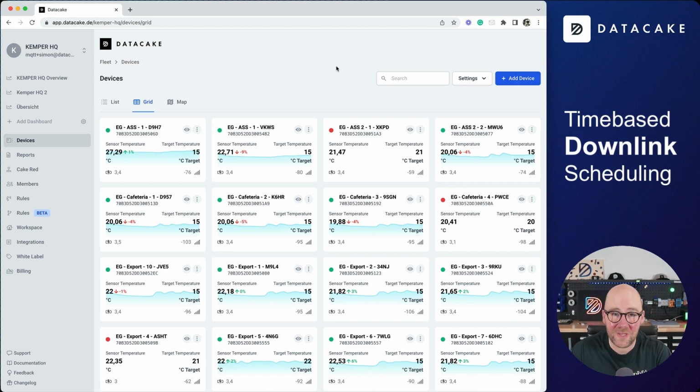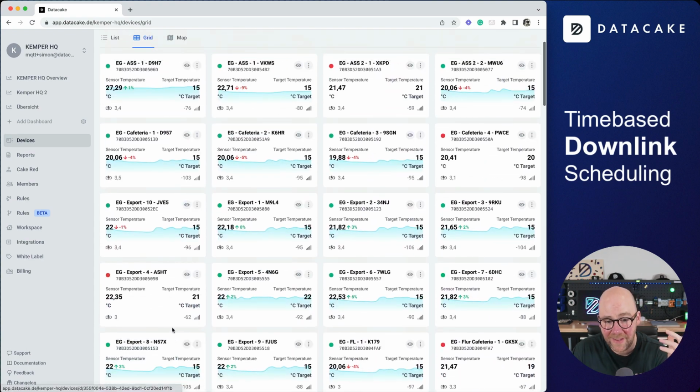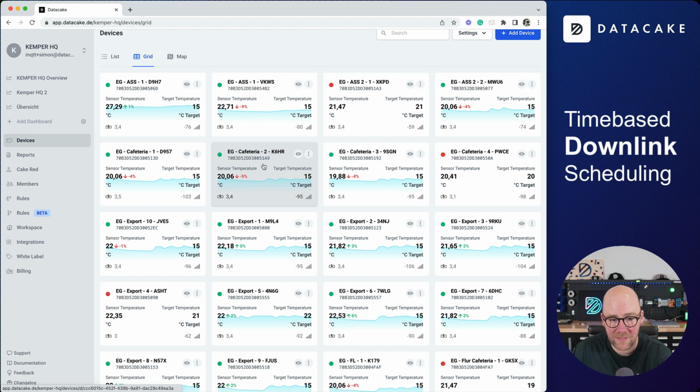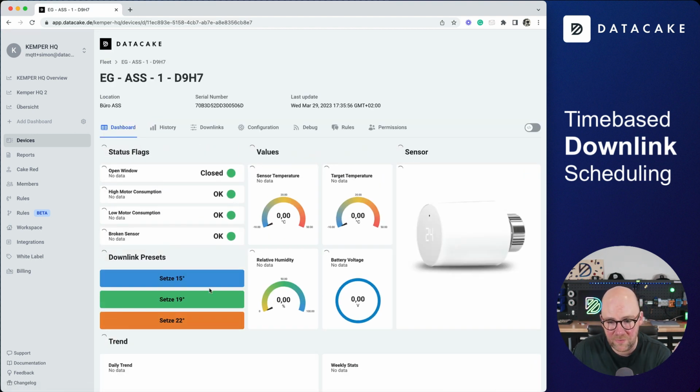Today we have released one of the biggest things so far for the Datacake platform in 2023, and this is about scheduling downlinks on a time-based option. So in this workspace you see 108 devices. These are MyClimate Wiki devices, going to show you one of those, and they have a couple of downlinks.